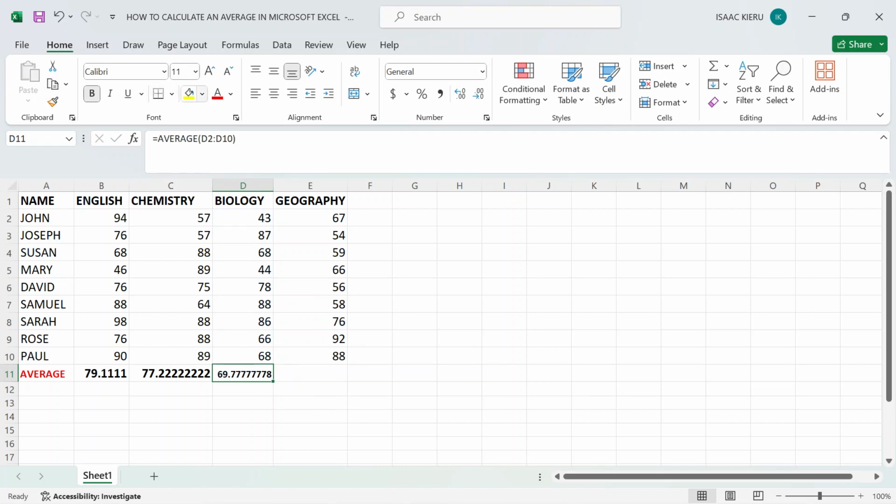So let me make it more clear. I can make it bold and then use size 14. As you can see here, now this is the average for biology. That is, you have used the average formula. As you can see here, also in the formula bar, this is the formula: equals AVERAGE, open the brackets, D2 to D10.